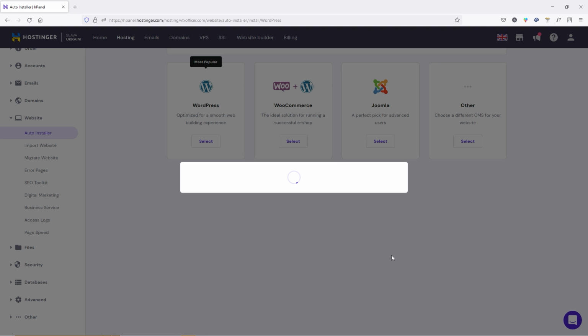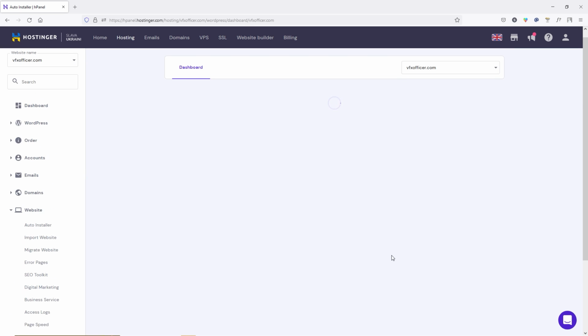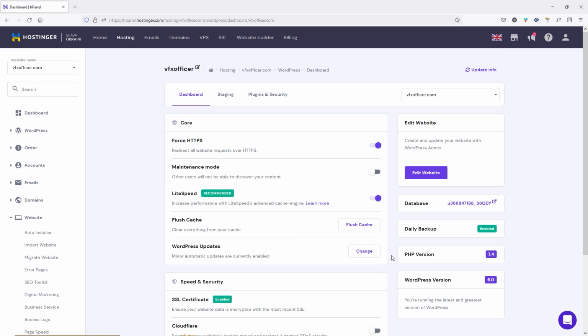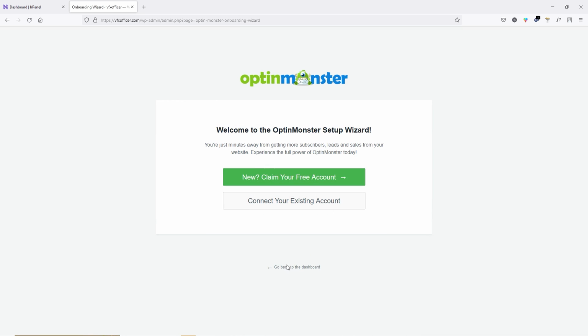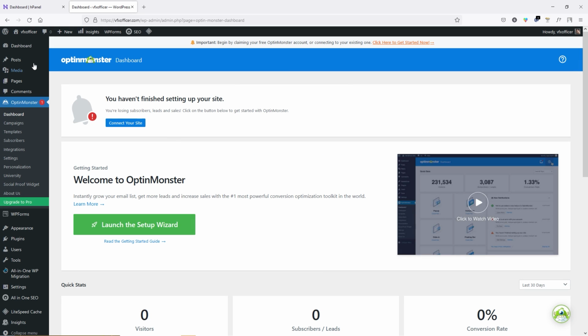Now you have to wait for a few seconds. Your WordPress script will be installed. Okay, so you can see WordPress has been installed successfully. You can edit your website by clicking on this link. Now click over here, go to dashboard. Once again, click over here. Now click on the dashboard.